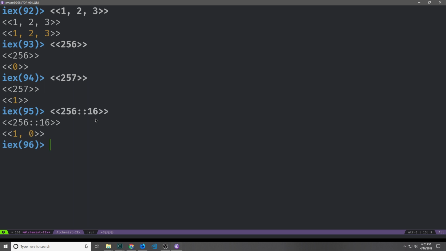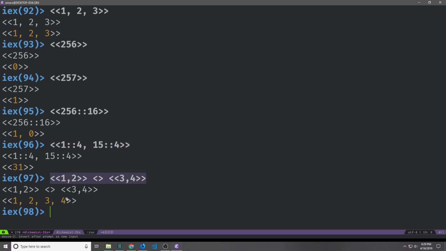If we want our byte size to be different than the default, we can change it using double colon. So I can say 256 with a 16-bit representation, and this will give us back a bit string of 2 bytes, and we can do the same for multi-bit bit strings. We can also concatenate bit strings using angle brackets like this. So 1, 2 is now concatenated with 3, 4, and that gives us 1 through 4 inside of a bit string. And there are a lot of things that we can do with these binaries, but this is just a very surface level look at them for now.